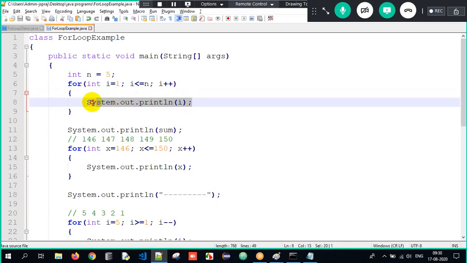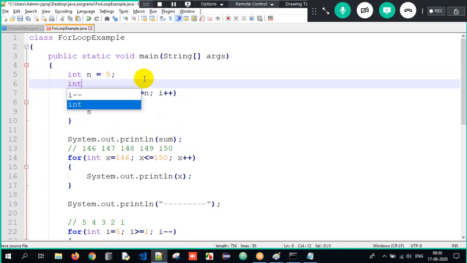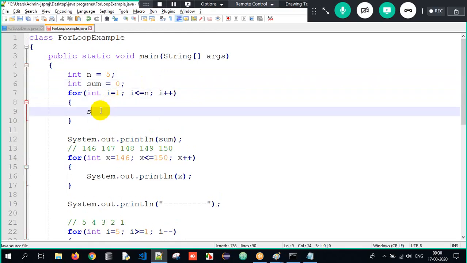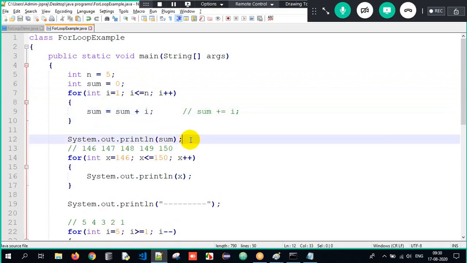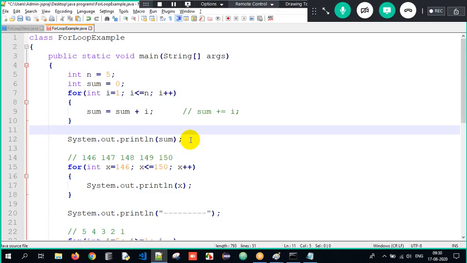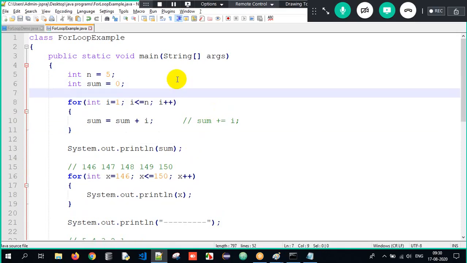But what is the logic over here? For the sum, I should have one more variable outside, int sum equals 0. And I have to say sum equals sum plus i, that is nothing but sum plus equal to i here. Okay, we're done with the process. After looping it, you will get the output.